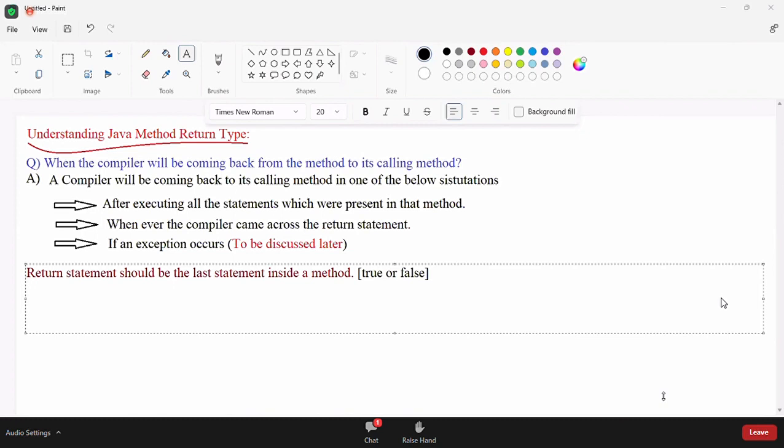I want to discuss one topic right now. After discussing the topic, I'm going to ask you this again. Right now, I'm going to discuss a method. After discussing that method, again, I'm going to ask you.